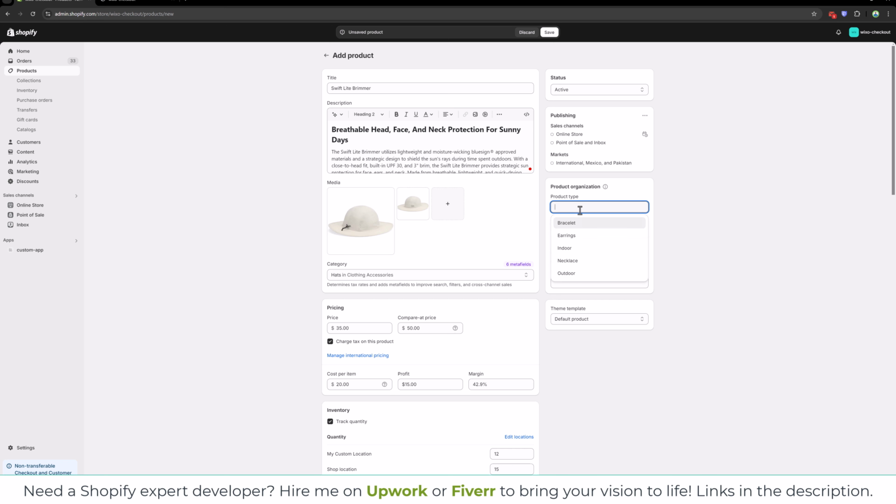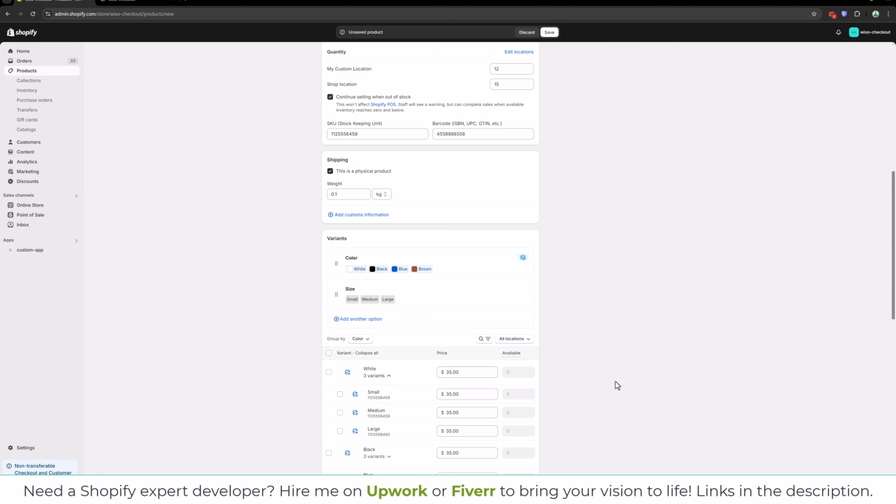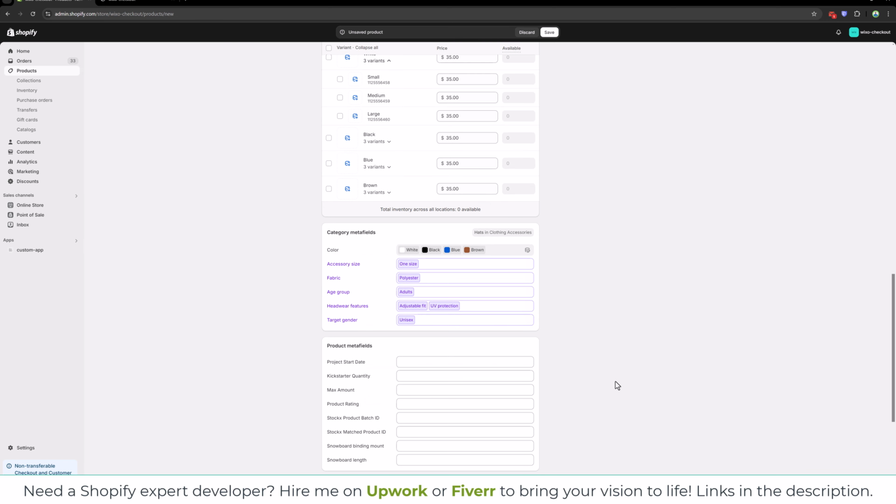In the product organization, you can add the product type, what kind of product this is, and from here you can select the vendor, and from here you can select the collection in which this product will go, and from here you can add the tags of the product, and you can also type a new tag as well, like this, and you can add tags. So from here you can select the template. If you have multiple layouts for your product, you can add a different template to this product.